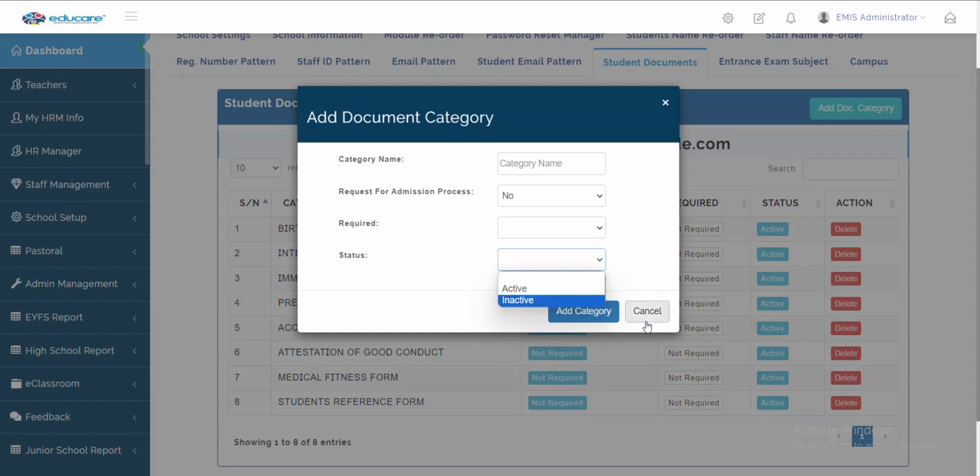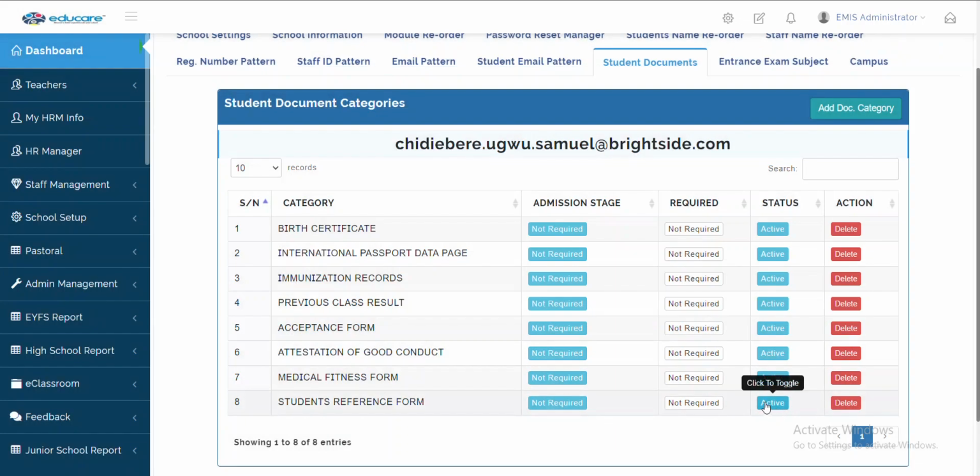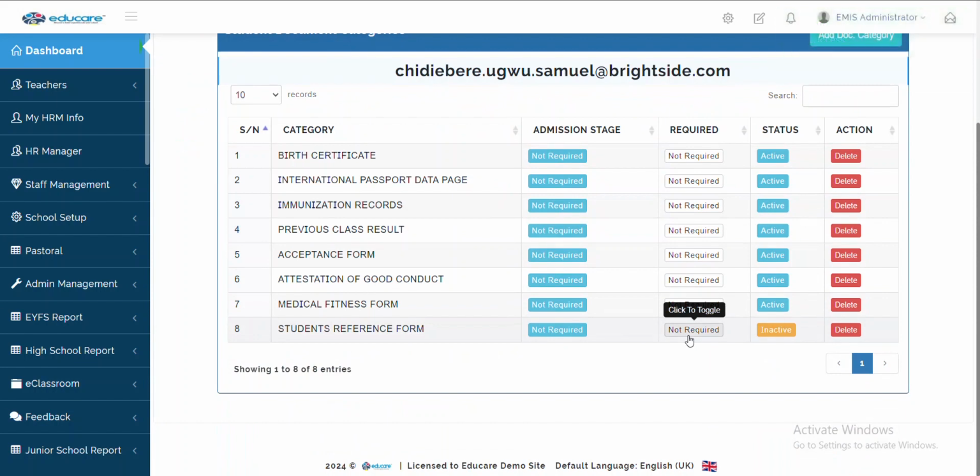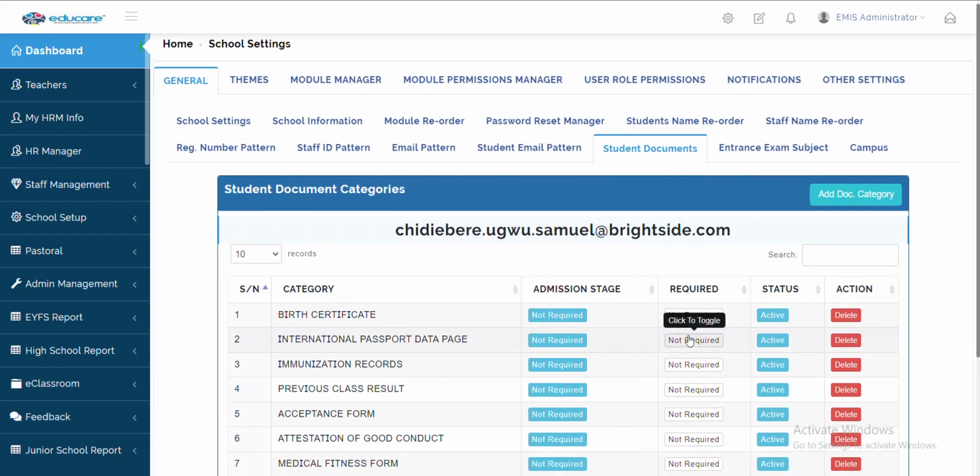So instead of deleting this, I can just make it inactive. Basically, if I toggle it off, it's going to be inactive, meaning it's still here, but it won't be showing on the parent page that they should provide that document. So that's basically what this is.